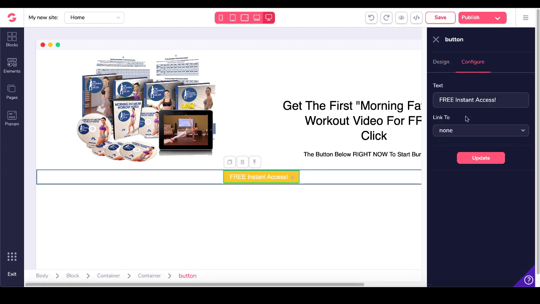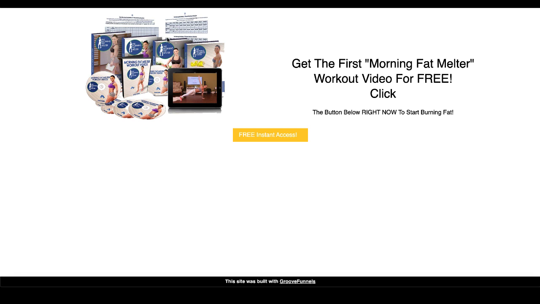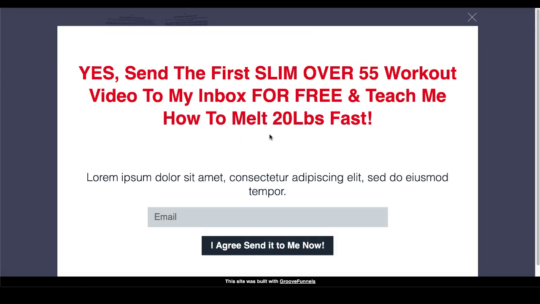So we'll go under configure. We're going to link that to a pop-up. And the pop-up that we just created, pop-up 1, we're going to go ahead and update that. Now we're going to go back and we're going to preview this again. Now what you have is you have your squeeze page and free instant access. When they click it, you see the pop-up right there.